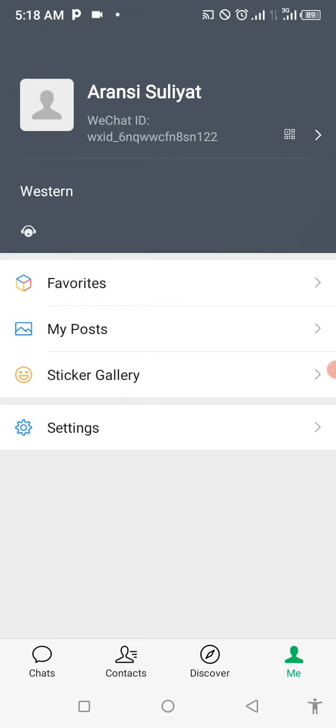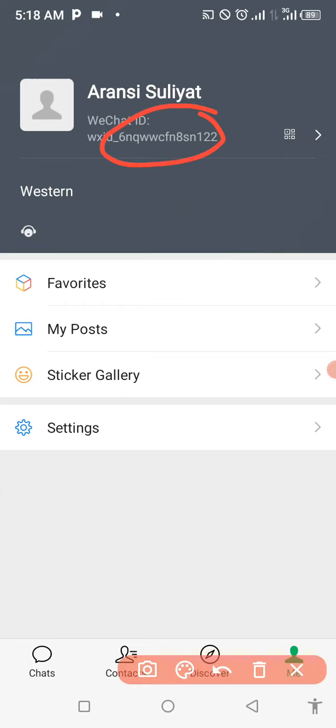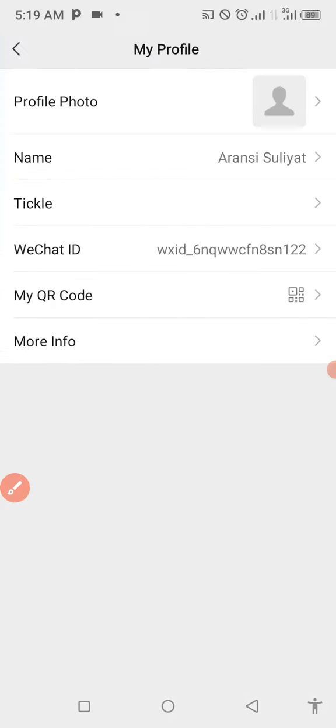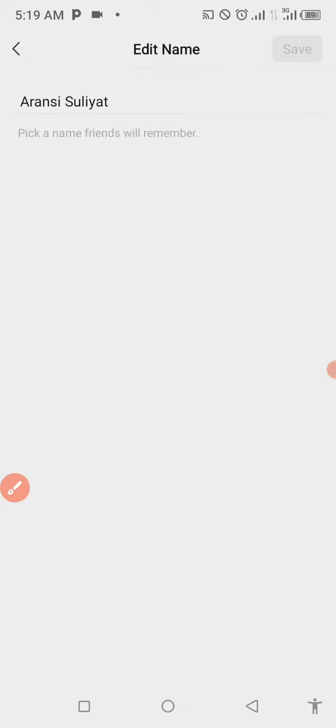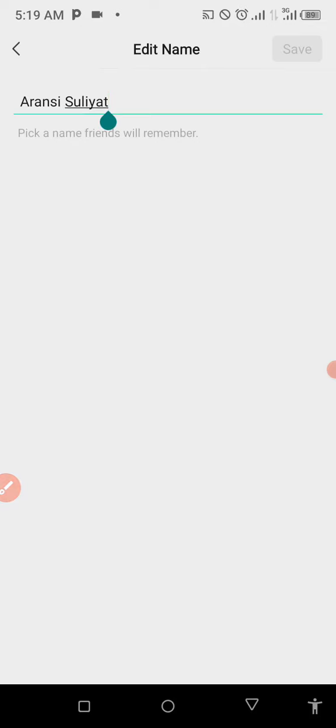So at the top here, you're going to see your WeChat ID and your WeChat name. Then click on here. If you click on here, that's going to give you more options. Right here, you can change your WeChat name. All you have to do is click on here to edit your WeChat name. Then you can tap here and begin to type in whatever you want.